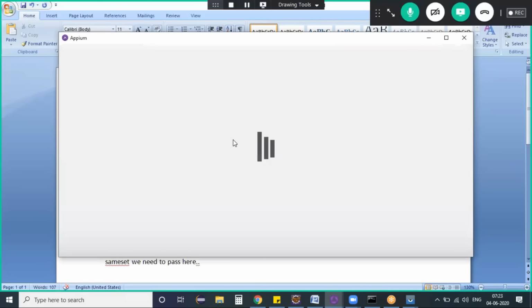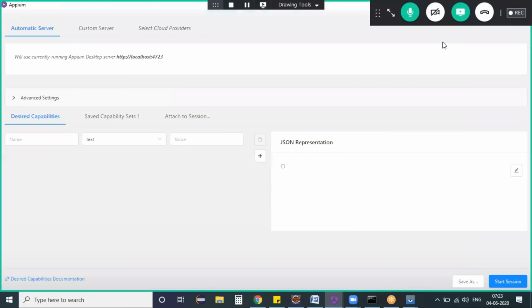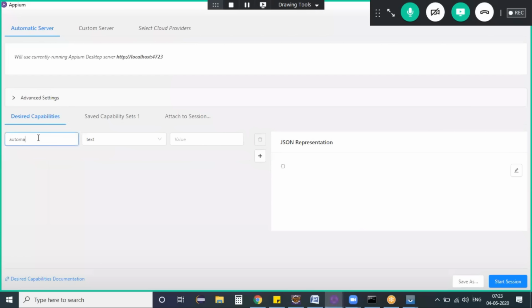Usually it takes a few seconds to load. Okay, now it got loaded. Let me maximize this screen. Here at the bottom, I can find the desired capabilities. There is a plus symbol to add a new row. Let me type automationName, and see, the JSON representation is shown here.